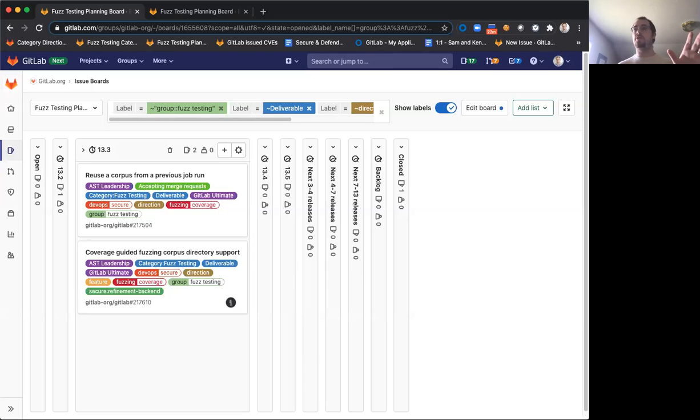You can see the two issues on the board here that I'm sharing, and I'd like to go through each of these, but these are really both focused on corpuses and making that an easy to use part of the fuzz testing workflow. So let's jump into the first one.